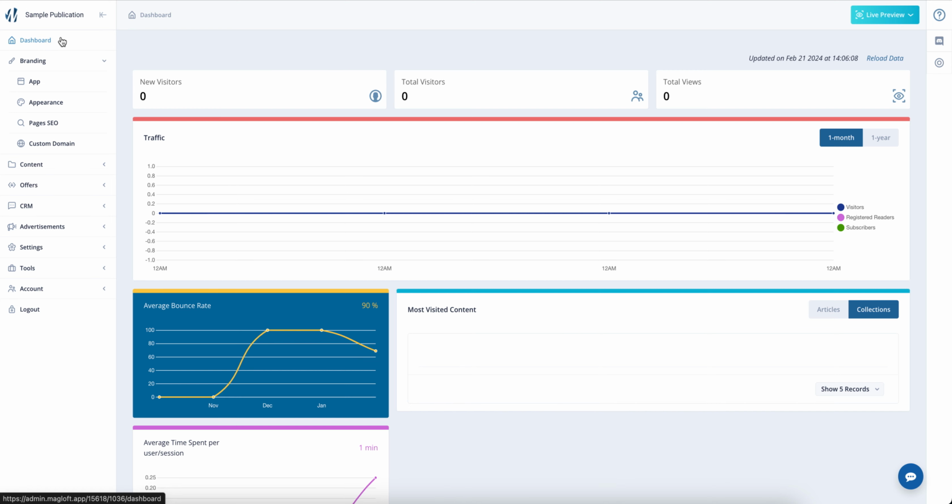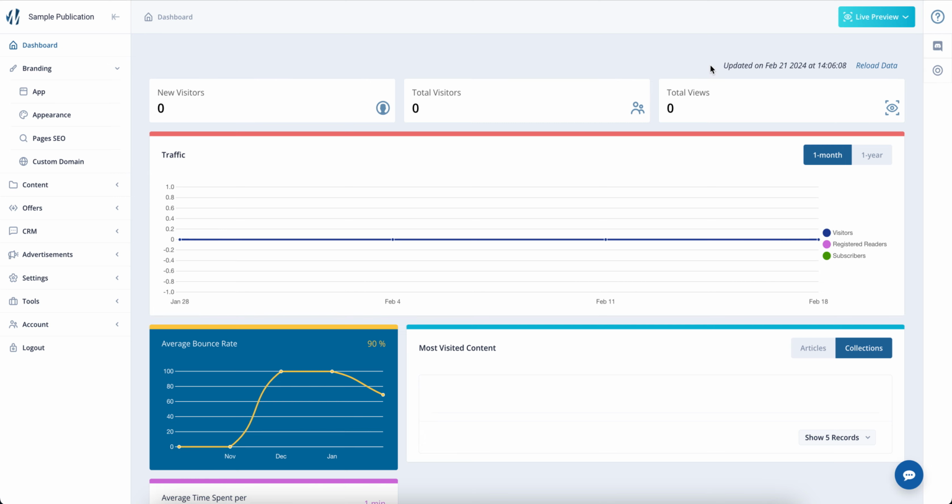Today we will be looking at the second menu on the left column, which is the branding menu. And in this menu option, we have four different submenus: the app submenu, the appearance submenu, the pages SEO submenu, and then the custom domain submenu. So in the branding menu, this is where you'll be able to customize the identity of your publication or your magazine. All right, let me make it a bit bigger.